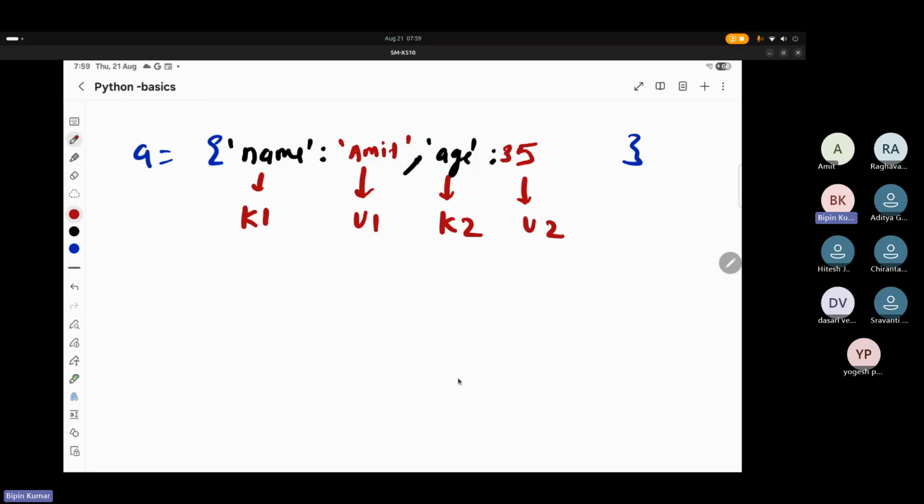Okay. So if you see, both the keys are strings, but values can differ. Amit is a string, and that 35 is an integer. Always remember, key should always be a string, and values can be an integer or anything that you can write inside a value. Okay. So there are some properties. It is also mutable.